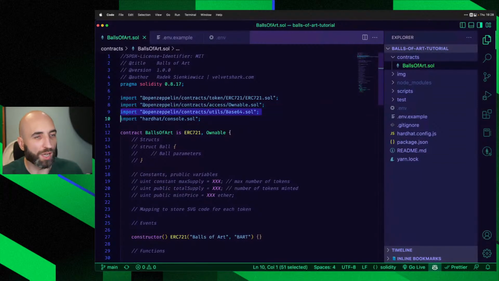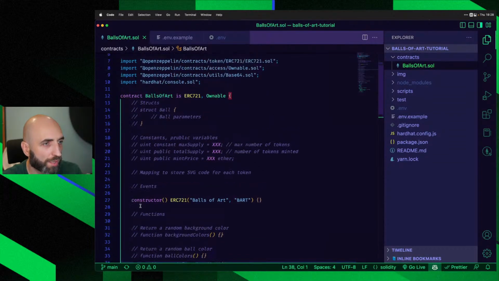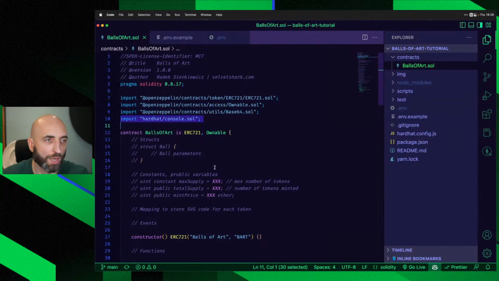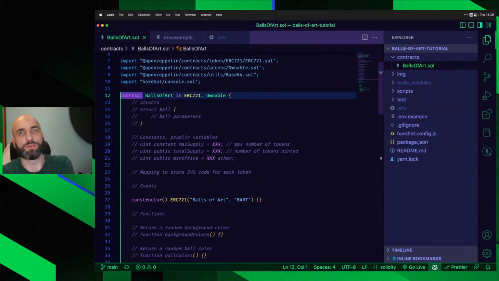So that's what this does. Base64 is for encoding that SVG code. So we need to encode that, and this is console.sol. It's for outputting stuff to the console for us to see. So what I want to do, and this is also one of the purposes of the workshop, is how to structure the NFT construct and how to think of it.